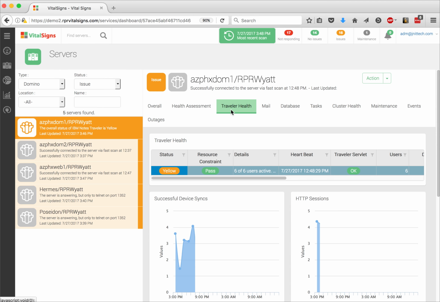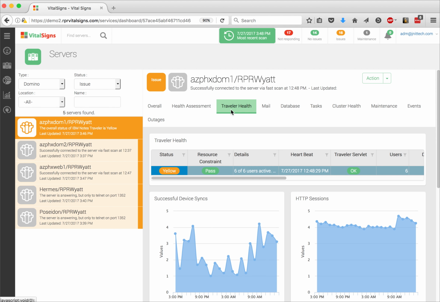This is a Traveler server, so if I click on that, it gives me information that is specific to Traveler, like how many device syncs it has done, HTTP sessions, and some tests that are specific to Traveler. For instance, this server is currently in yellow mode, which is something that we forced by making an unrealistic threshold, saying that it should be yellow if it has less than 80% free disk space. That was to make the demo interesting.